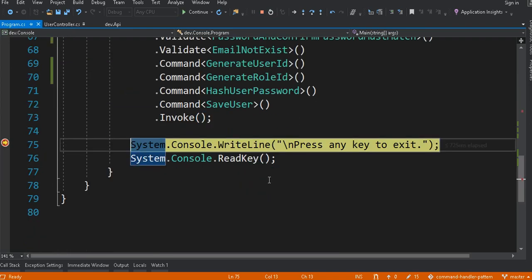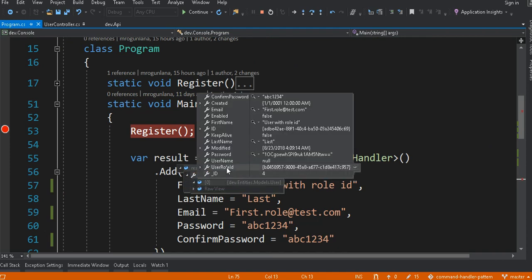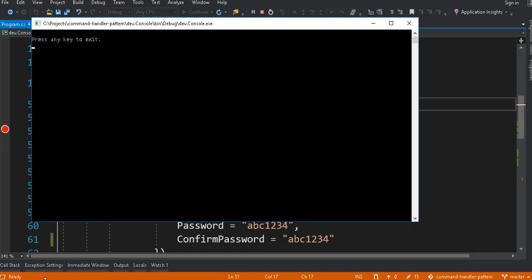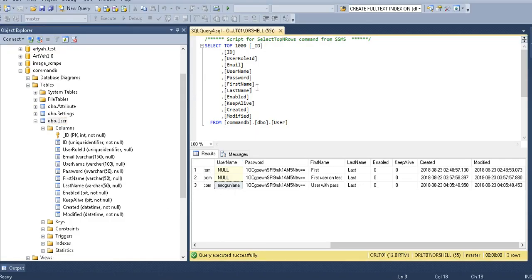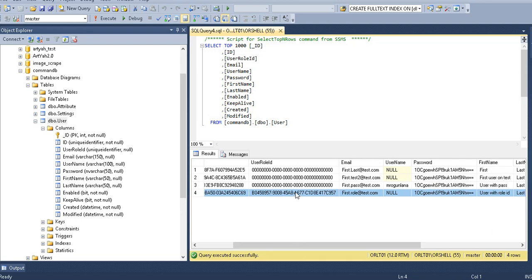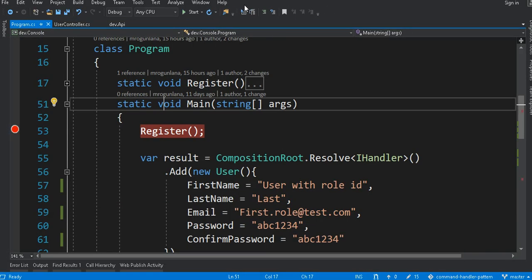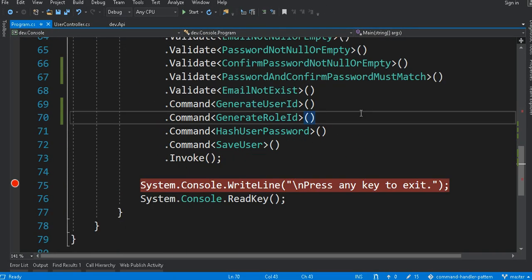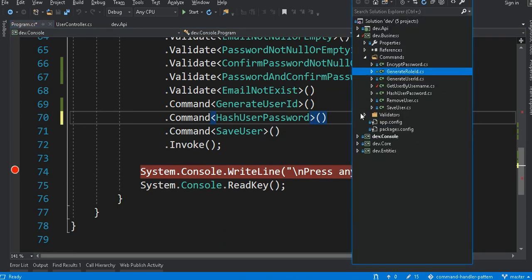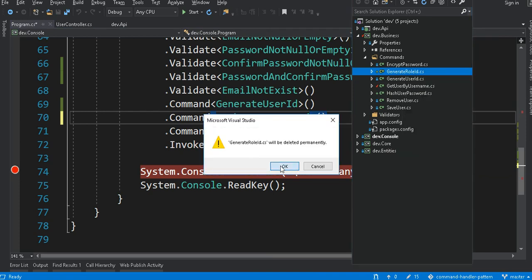We're going to go ahead and run it. We're going to check it out. It says it was successful. As we see, the role ID is set. I'm going to verify this in the database. As we see, the fourth user was created with the role ID as we desired. I'm going to go ahead and delete this command because I want developers to create one.